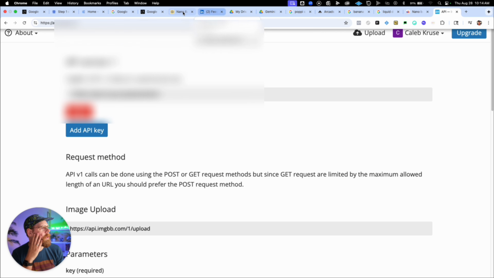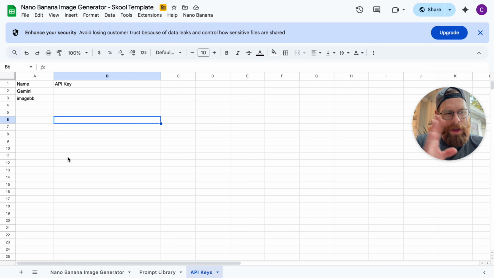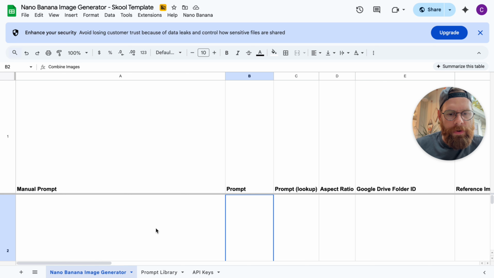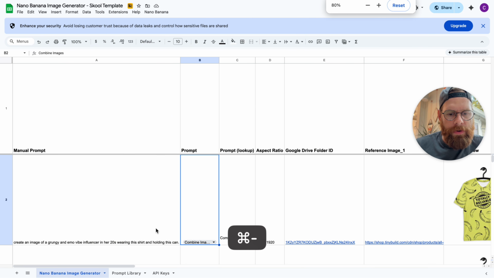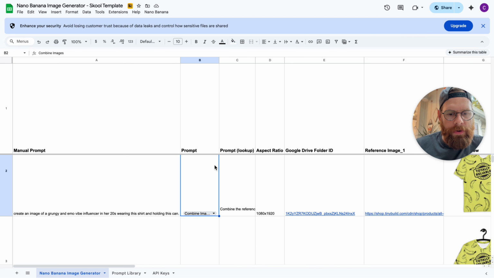So once you've got your API keys set up, it's probably the most complicated part of this whole setup. Everything else is pretty straightforward. So then, kind of just going through and explaining how this template works.